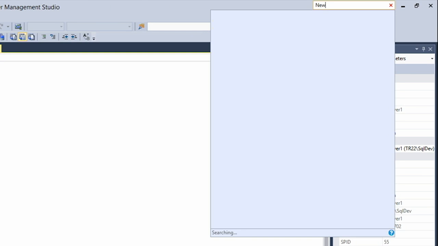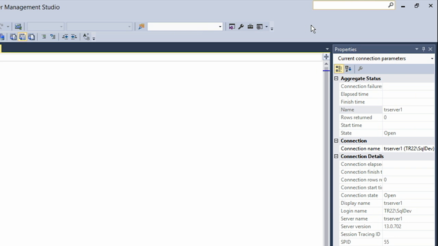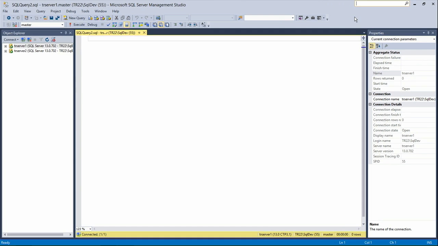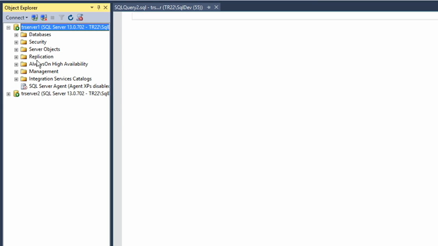This allows you to type in a command, say like new query, and the system will show you all the various features that are related to something called new query. This is a great way to either discover new features, or if you're new to Management Studio, a way to find one of the various features if you don't know where to click, because there's a lot of options in Object Explorer, and so sometimes finding those features can be difficult. Quick Launch will make that much easier.